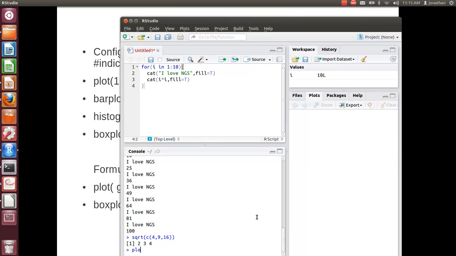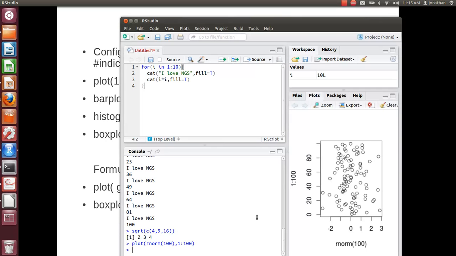We can easily plot on the y-axis 100 values from the normal distribution, and on the x-axis we can plot just continuously 1 to 100. Excuse me, this is the x-axis here. The first entry is x, the second entry is y, and this is the plotting device here where the graphic appears.